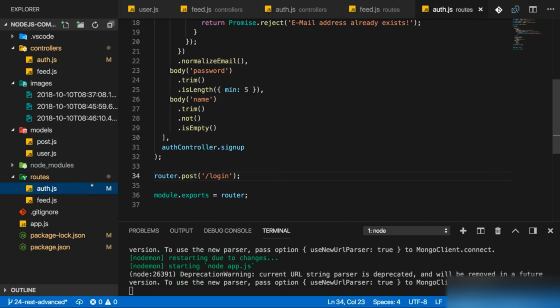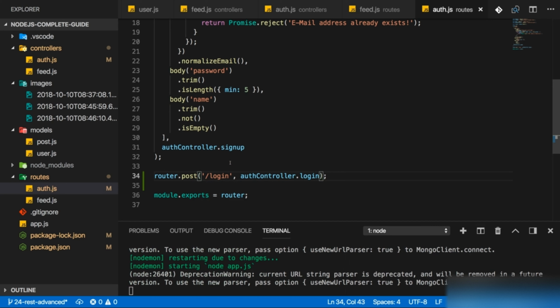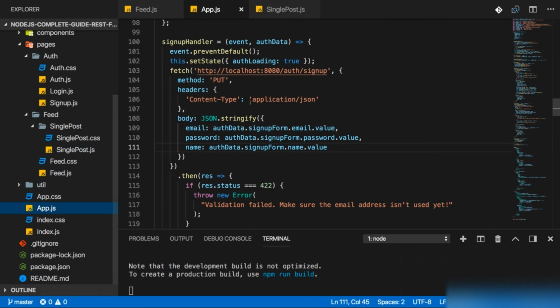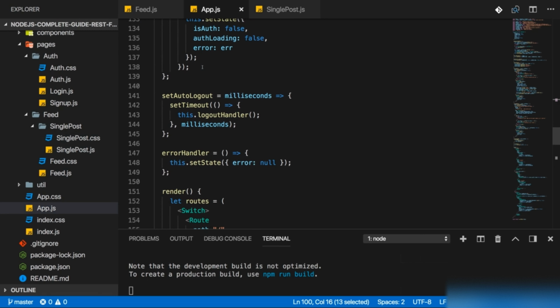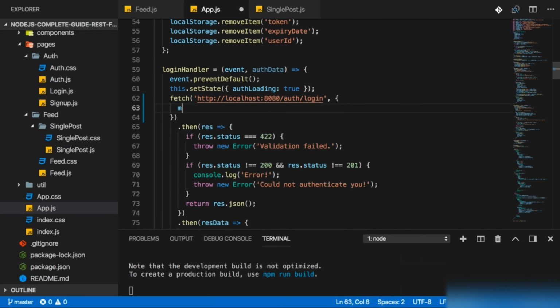So let's now go back to our auth route and connect our login route to our auth controller and there the login action. And now with that, let's go back to the front end and work on the code there as well. So in the front end, here in the app.js file where we have the sign up handler, we have to look for the login handler here, and we should fix the URL there too. The URL is localhost 8080/auth/login. We need to pass an object where we now also change the request method to post and where we pass our data.